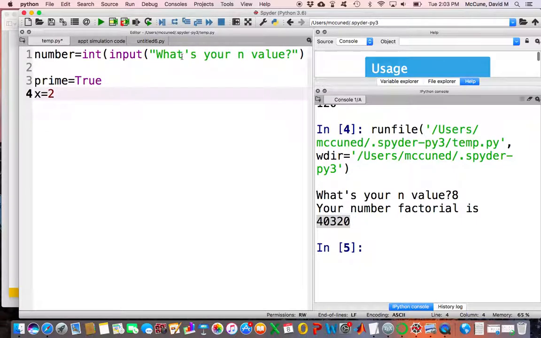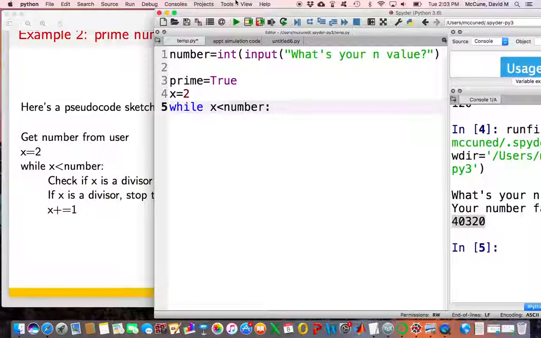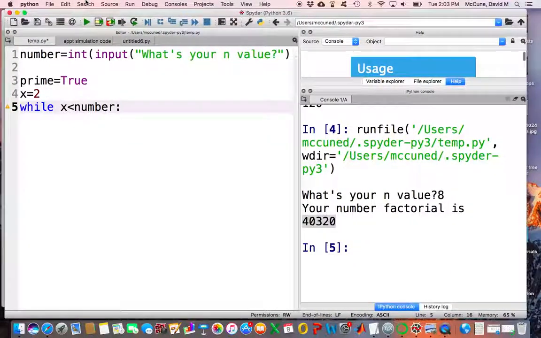Okay, so now let me just copy what I have from the slides. Yeah, there we go. So from the slides, the next thing we have to do inside this loop is check whether or not the current x value is a divisor of number. Now, how do you do that? Well, you have to take number, divide by x, and see if you get a remainder or not. Or, to be more precise, see if you get a remainder of 0.